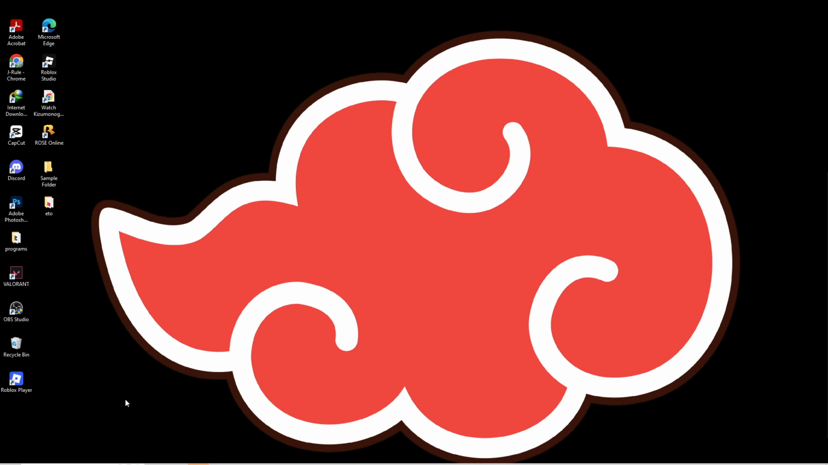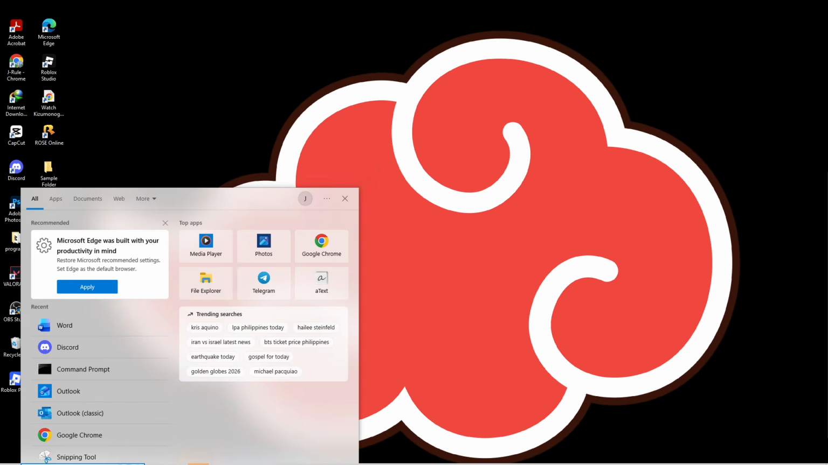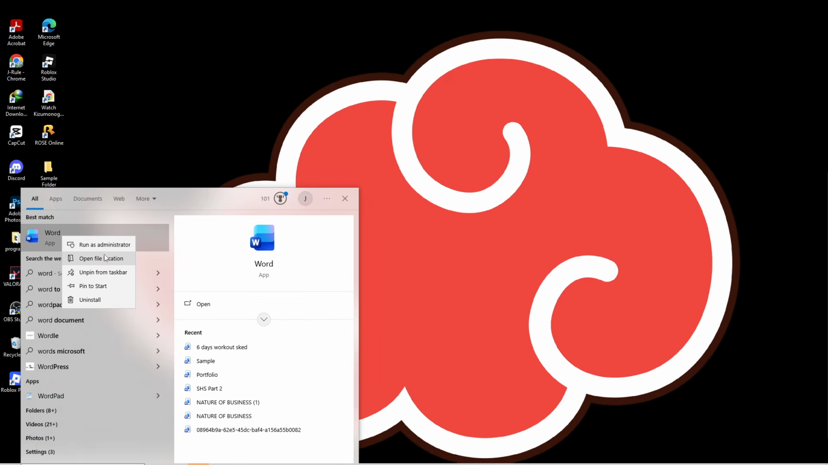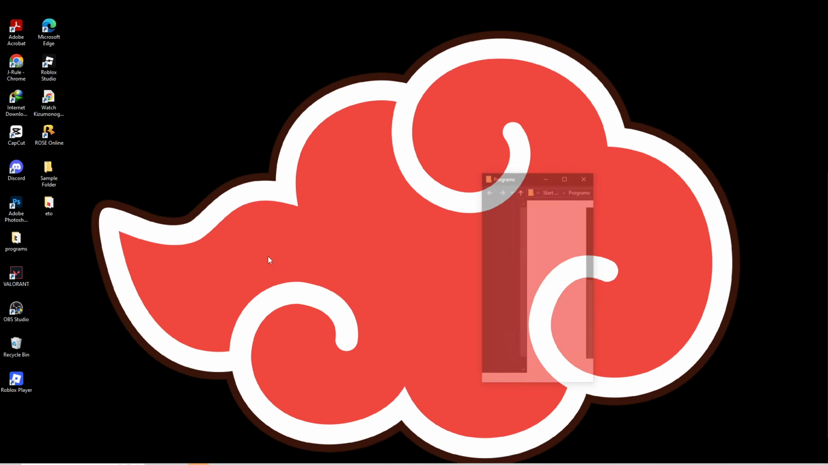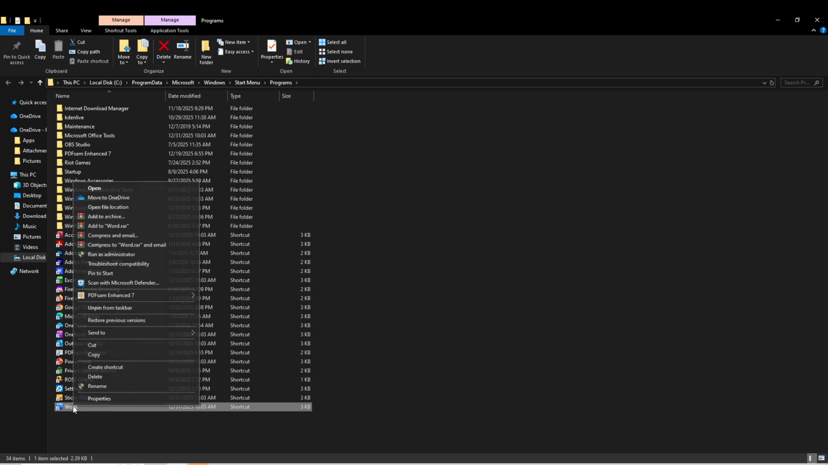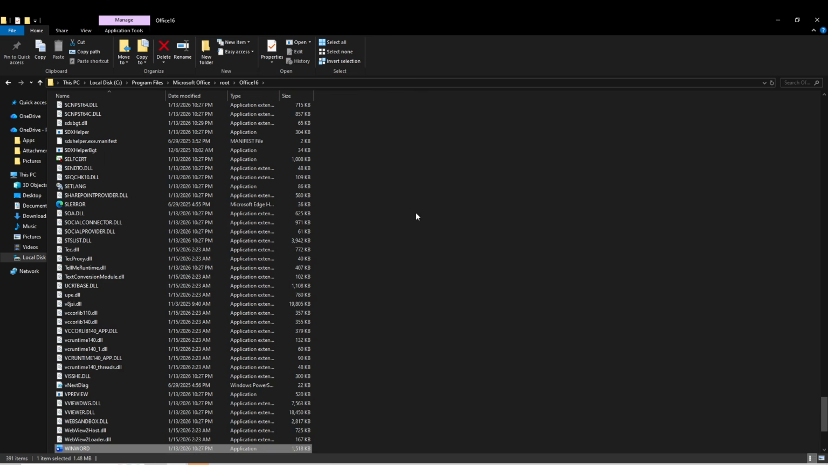First, we need to get to the Word application's file location. On your computer, go to the search bar, type Word, then in the results, right-click the Word app and choose Open File Location. This will open a folder that contains a shortcut to Word. In that window, right-click the Word shortcut again and select Open File Location one more time. Doing this twice takes you from the shortcut to the actual installation directory for Microsoft Office.